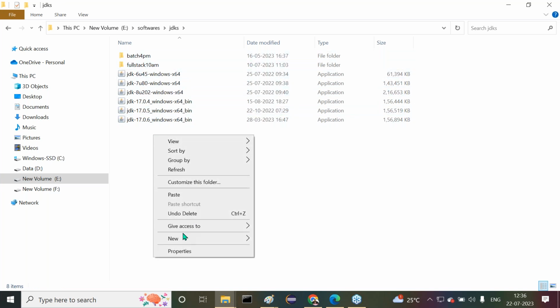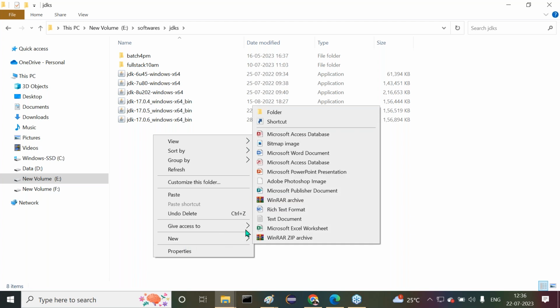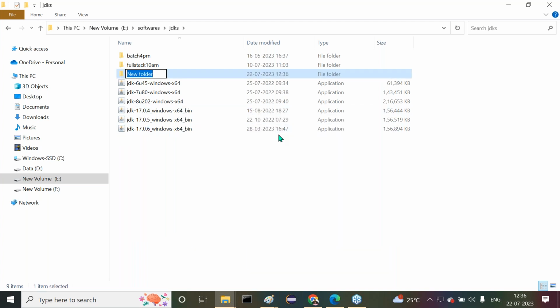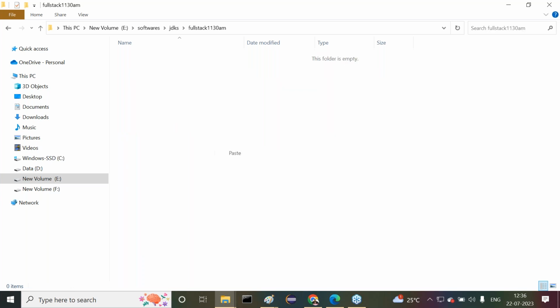Now here I want to take a new folder. Full stack, 11:30 a.m., like this I'm providing here. From here I'm going to paste them. Understand it clearly. Here I'm going to provide this. From here I'm going to install it all. One by one, all of them I'm going to install.